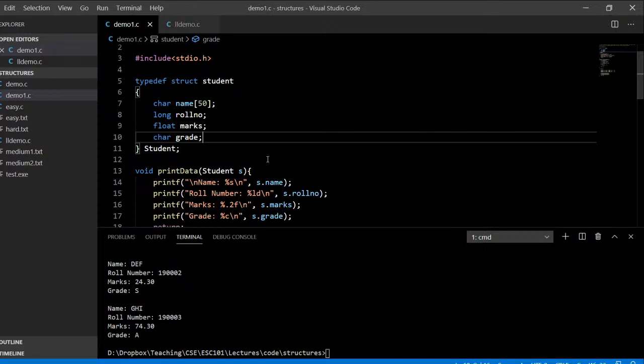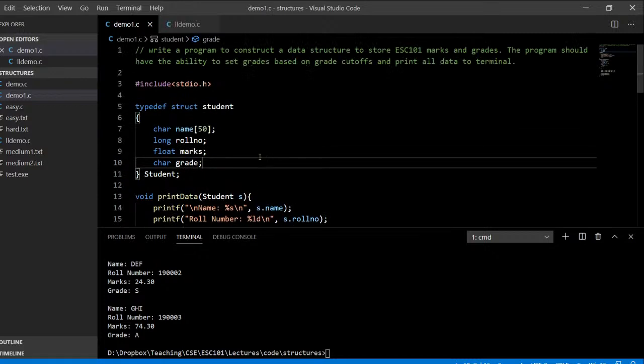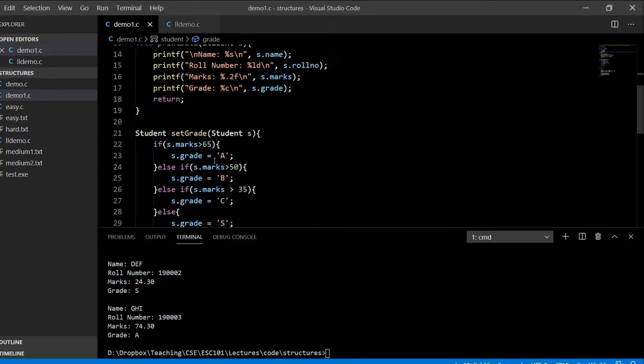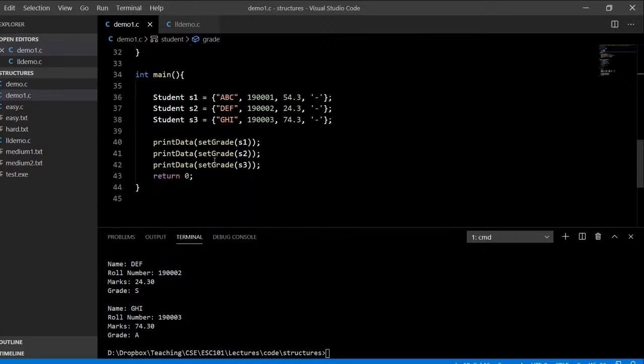So this code is slightly more advanced than what we did last time. We are using a more complicated structure. We are doing a number of operations with this structure, passing it to and fro, and printing it out. So that's good, and now we know how to do this.